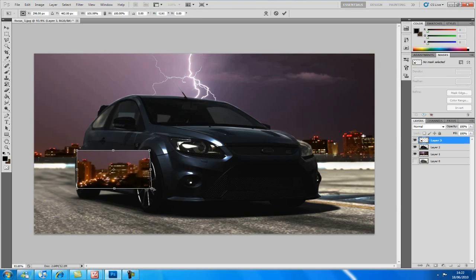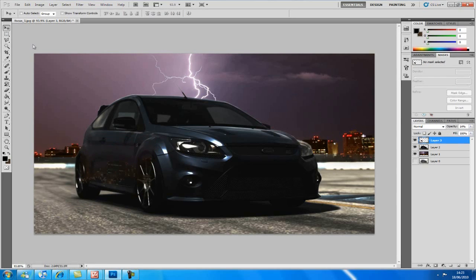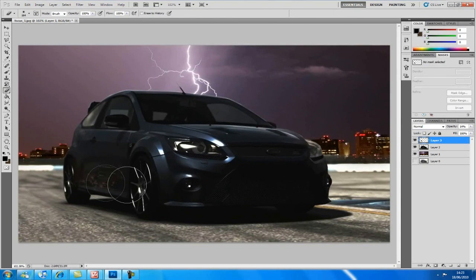So what we want to do here is line up the reflection with the actual body of the car, like that, and we're going to take the opacity right down to something like that. And then take the eraser tool or whatever and just fade around. Now it looks like the reflection is in the side of the car.